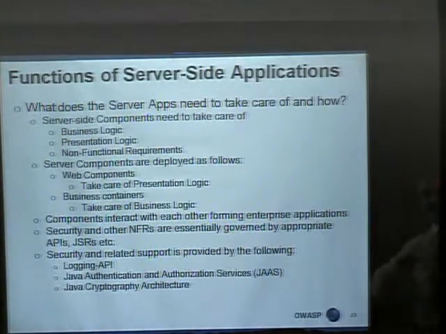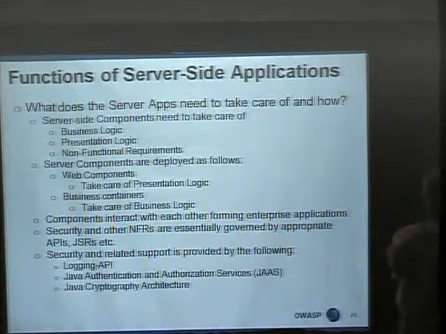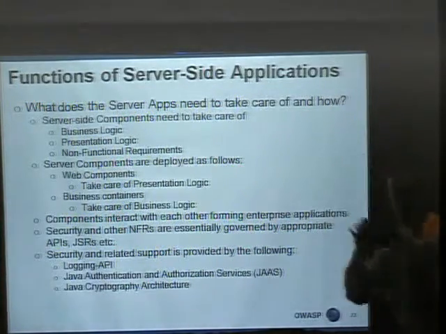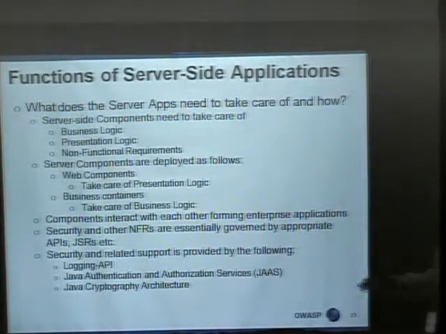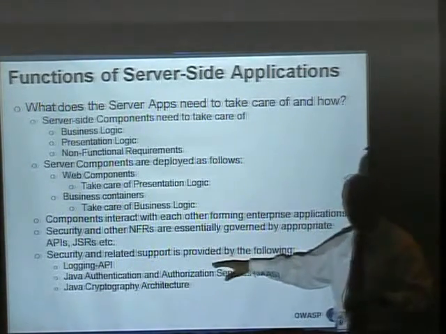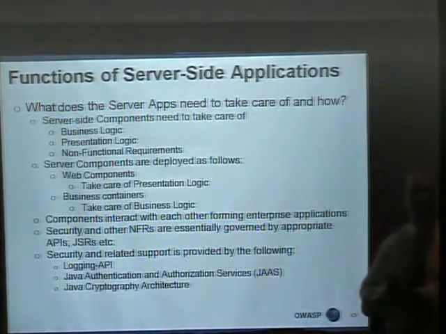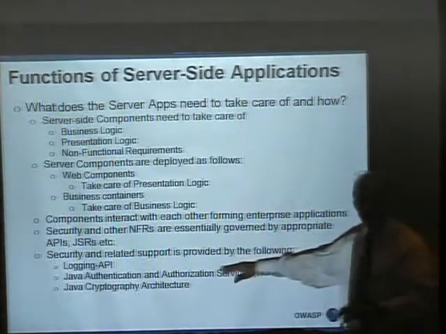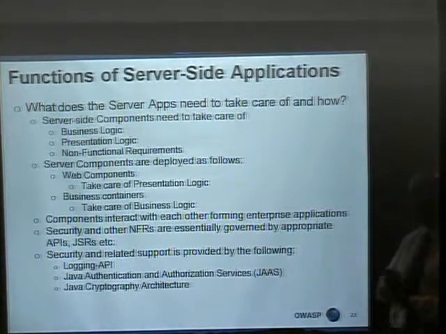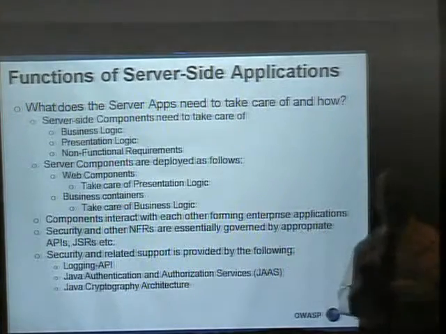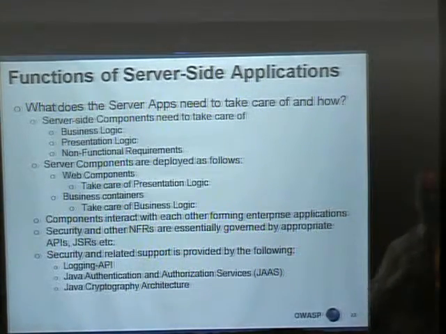After having positioned what the business components are doing, what the web components are doing, and what the non-functional requirements are, let's take a look at some of the things that he talked about. I have captured only a few of them and will position how the new Java EE is going to help us. One is the logging API. He kept on talking about logging needing to be done, so I am going to say how Java EE is going to enable you to do the logging. He also kept on saying that the client has to be authenticated and authorized.